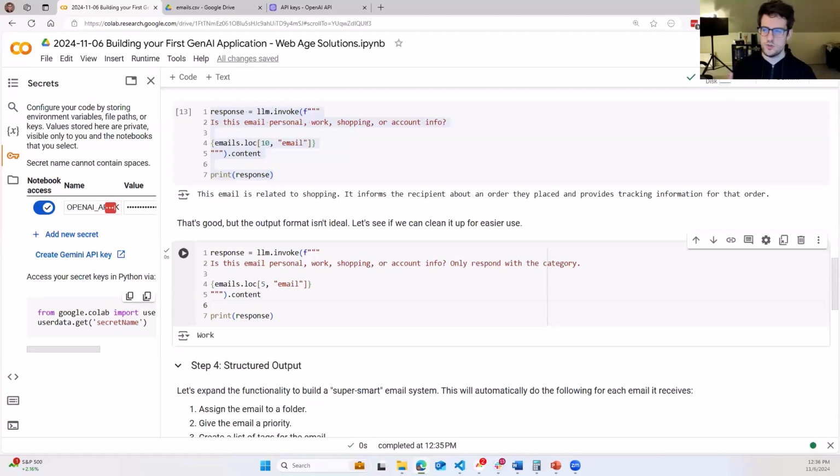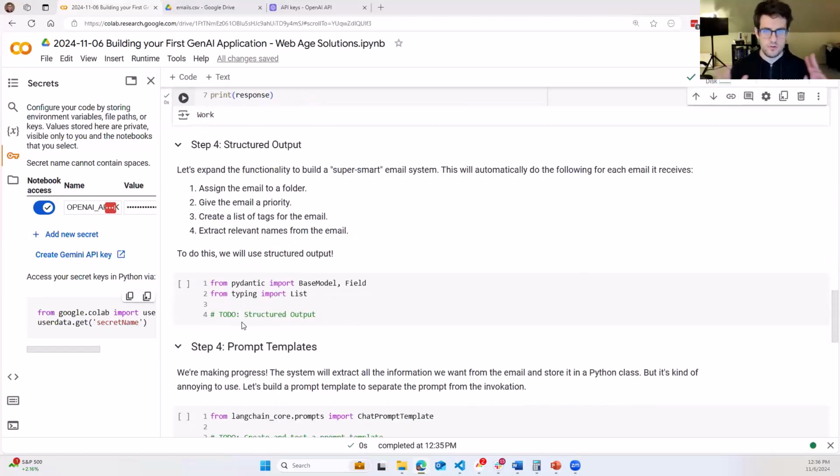But let's say that we want to expand this into kind of a smart email system where not only are we putting the email in a folder, but we're going to give it a priority. We're going to create a list of tags for it, and we're going to extract the names of the people in the email, and maybe some of the entities like the place where you're shopping, so that you have this much more complex email system that's doing things for you. So to do that, we're going to use structured output. And this is a way of allowing the model to respond with the exact sort of output that you want. And in this case, it will be a Python class.